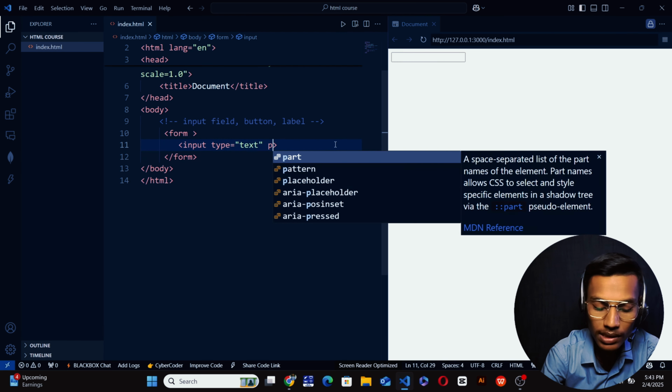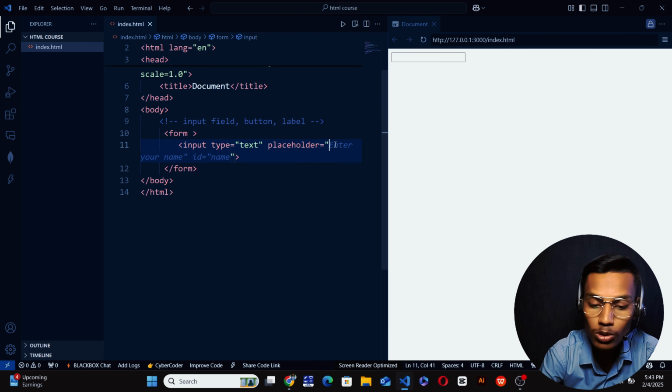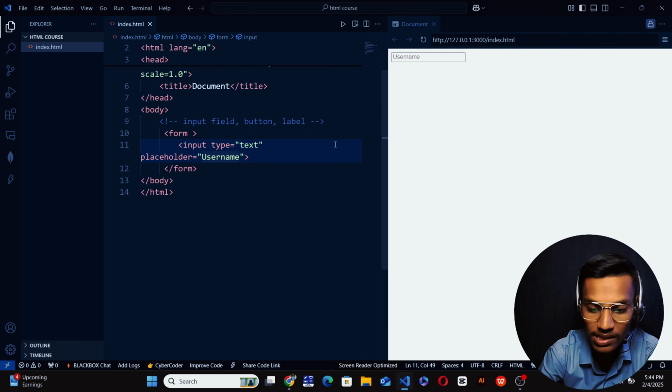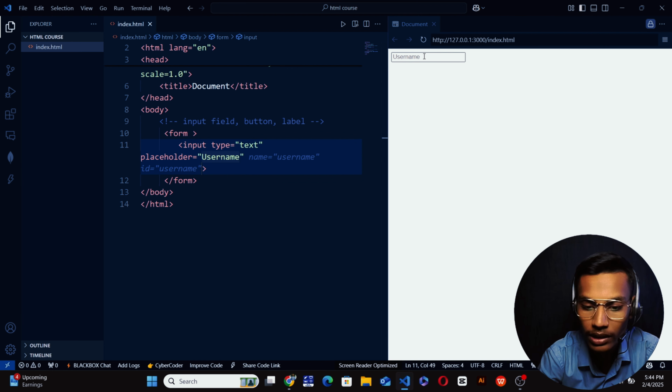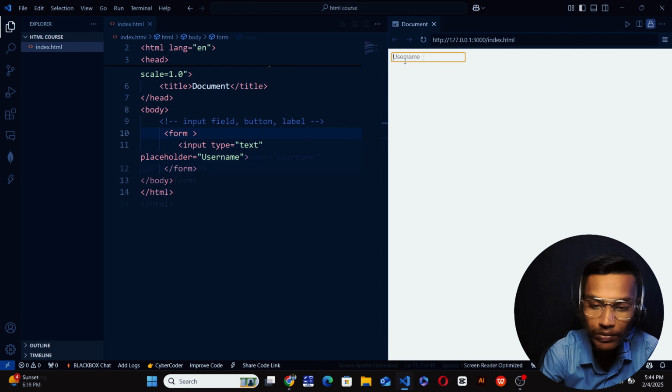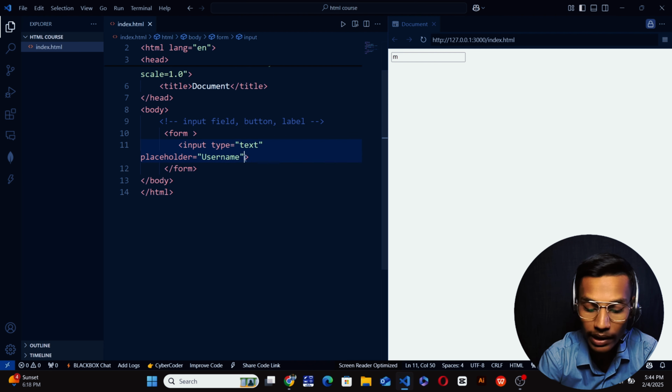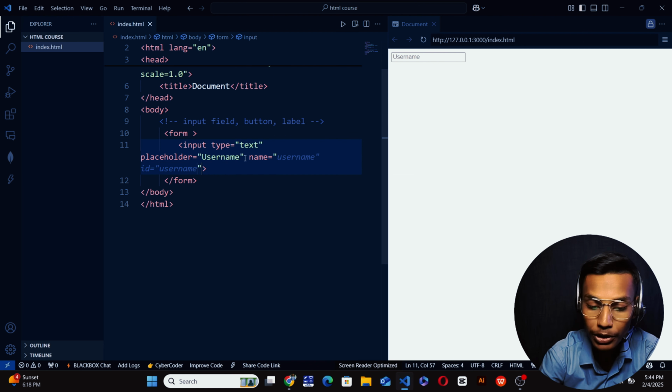Now I am using the placeholder attribute. What is the placeholder attribute? If I write username, for example, you can see the username appear under the input field, and after writing any character, the username placeholder disappears. So this is the input type, and I can use the name attribute also.